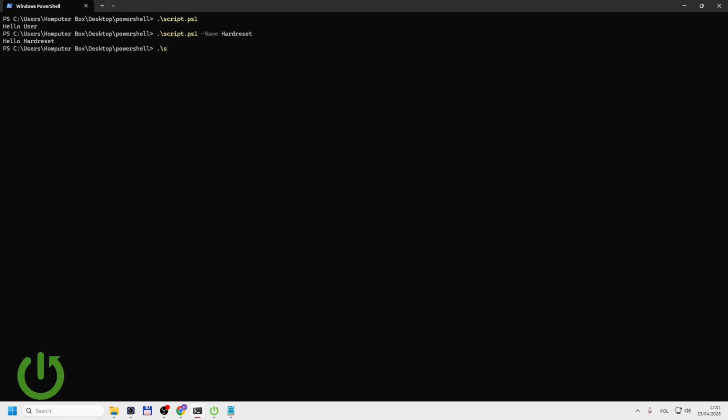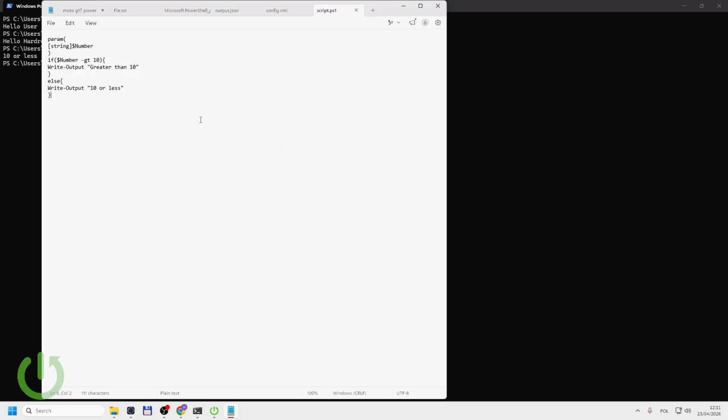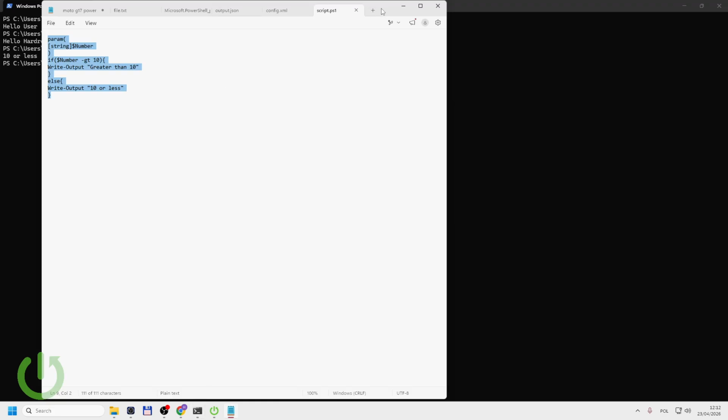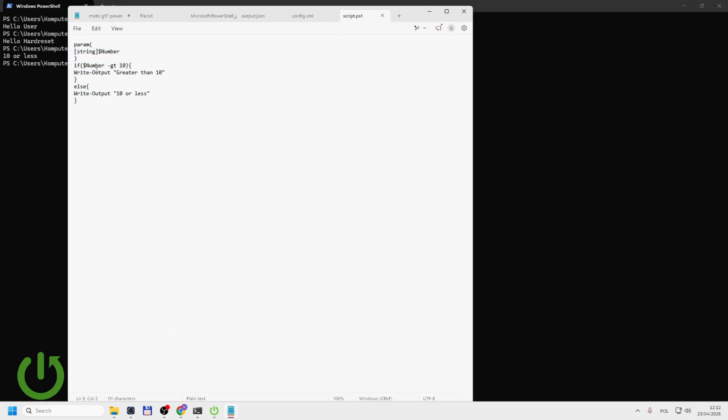So script.ps1. What will happen if I will not pass the value? We are getting "10 or less". Why? Because in PowerShell it works like that: if we are not passing the parameter, this condition is false, we are actually printing the else value.